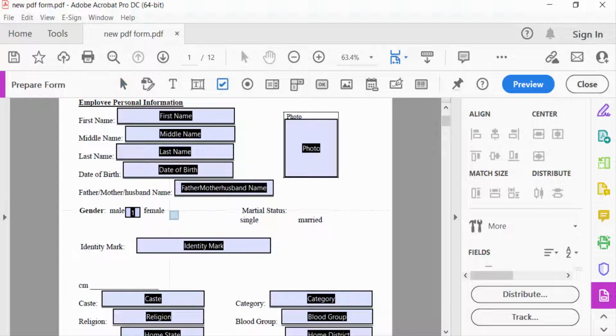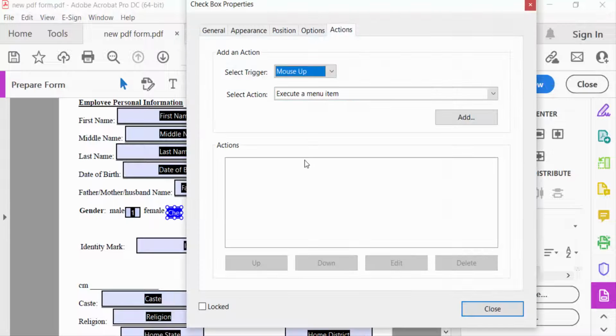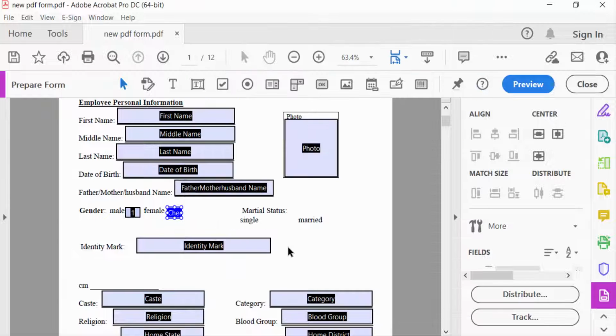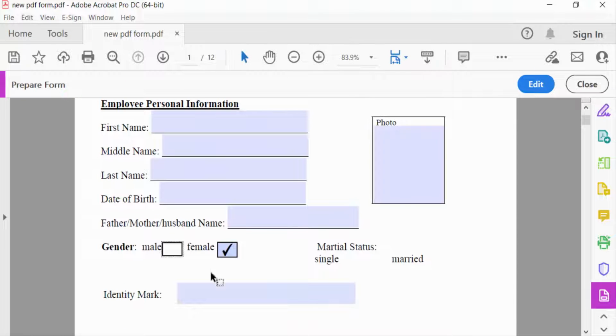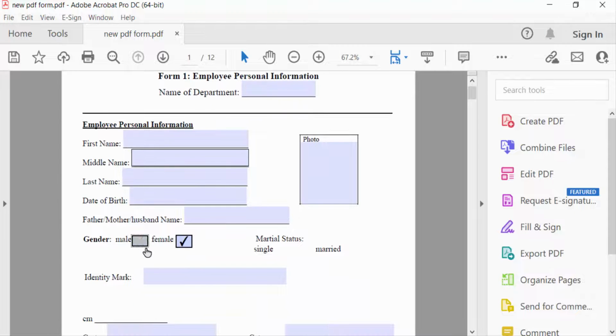Just select and drag the mouse and create a checkbox. And also you click the mouse right button to go to properties and you can find here the checkbox properties. And now you go to the preview option to see this preview and tick mark this checkbox on or off, and now close. My PDF form is in here. You can tick mark on or off this checkbox.